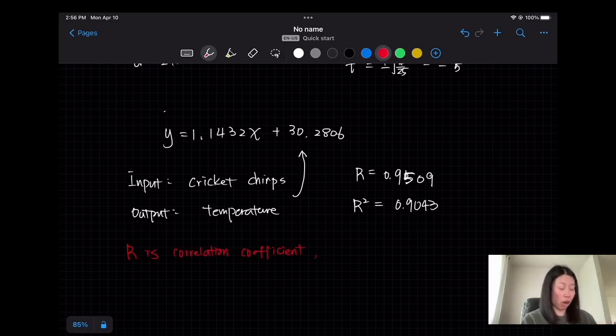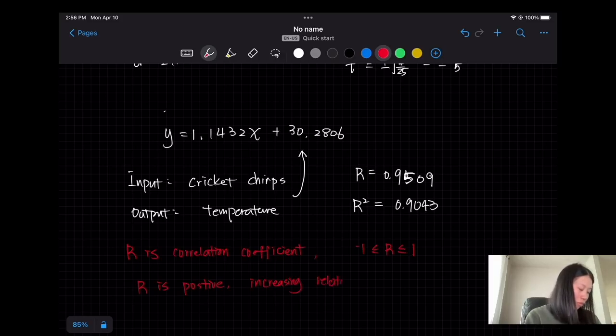So the value of r is going to be in between -1 and 1, not 0 to 1. If r is positive, that means the correlation is going to be an increasing relationship. If r is a negative number, that means this is going to be a decreasing relationship between x and y.